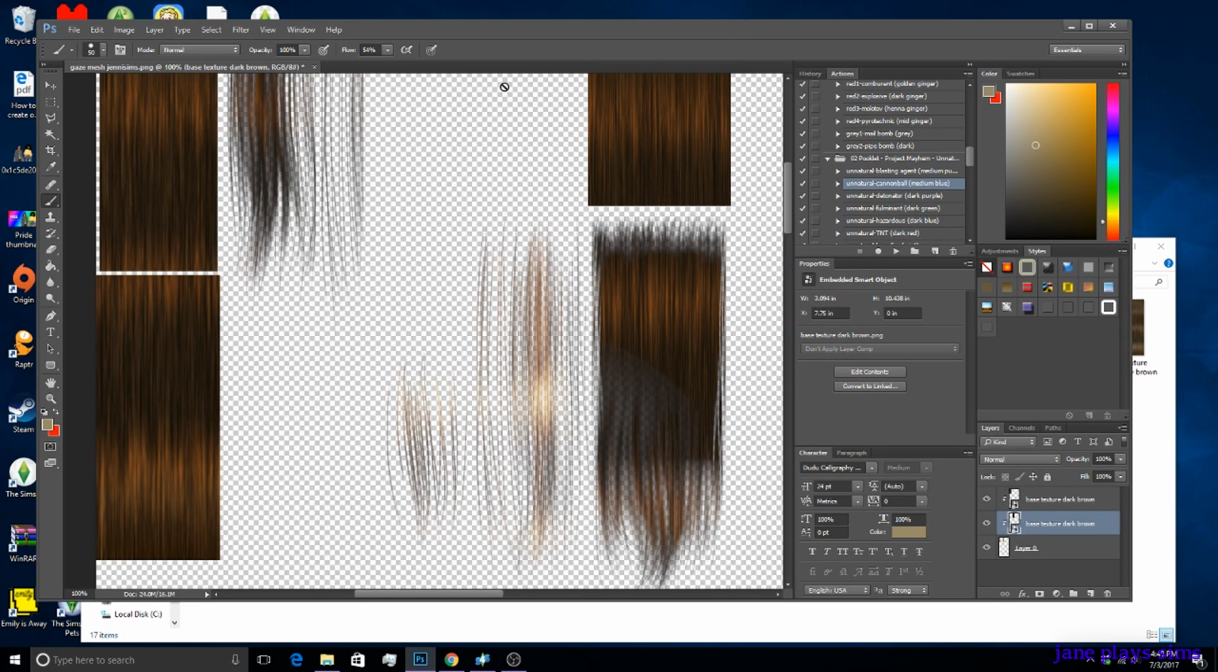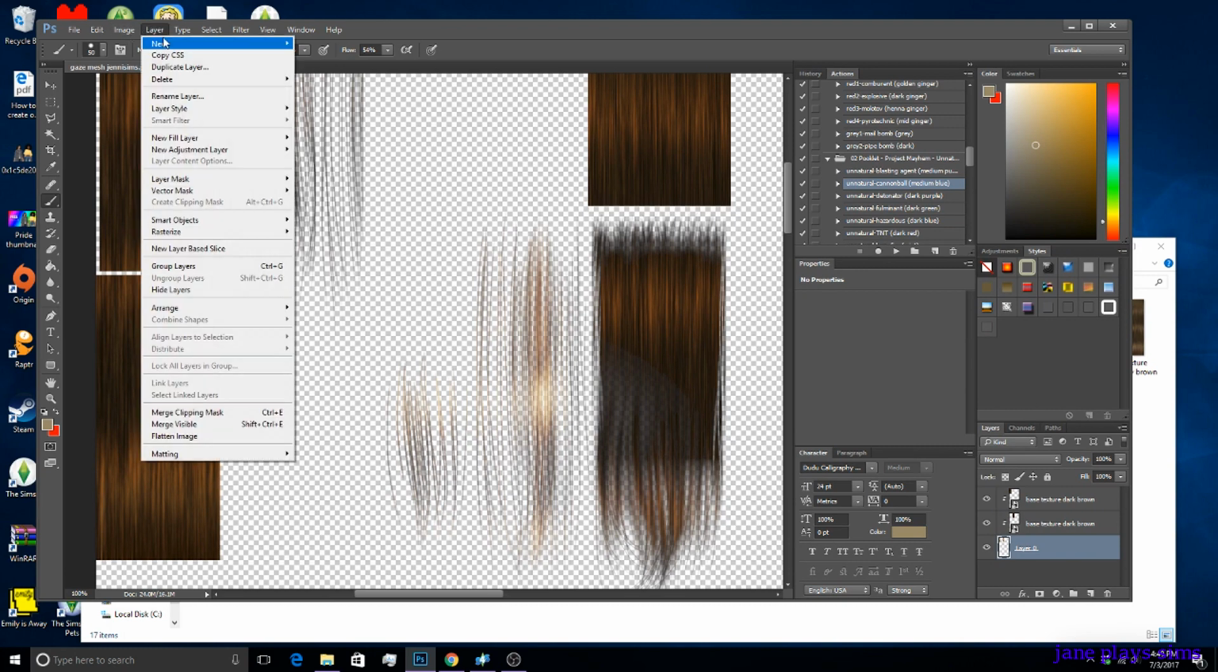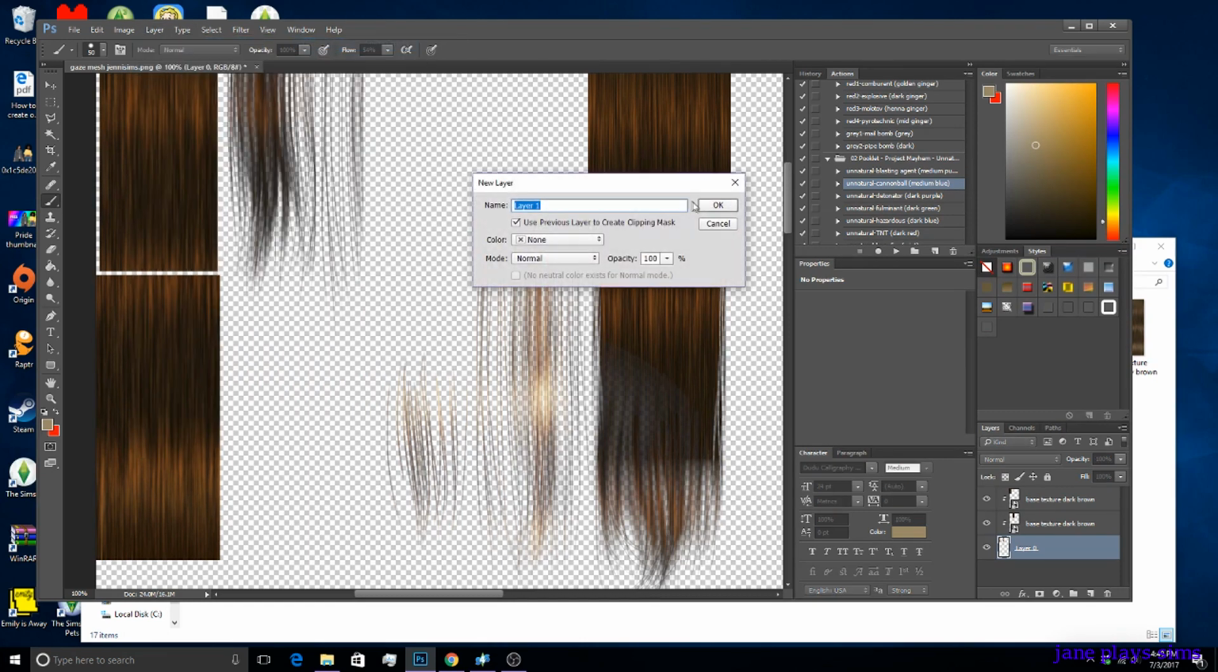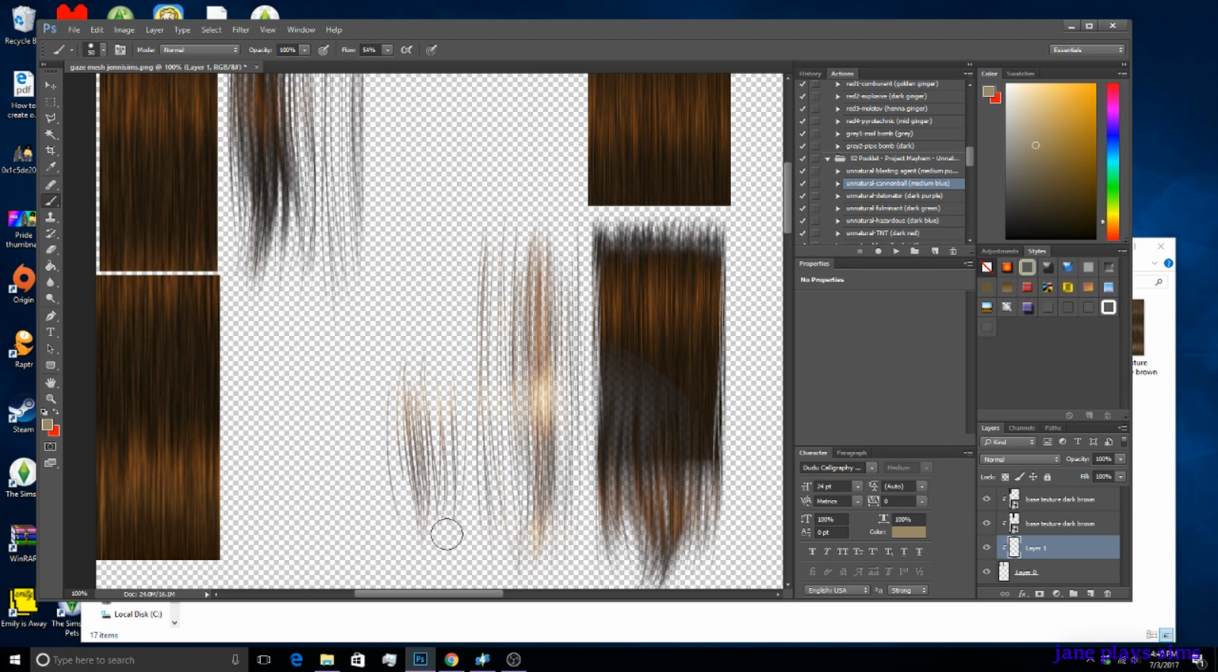We are going to click our background layer, do layer, new layer. Oh, come on, really? Hand? Could you work with me? Sorry. Do the same thing where you have to have your clipping mask enabled, right?